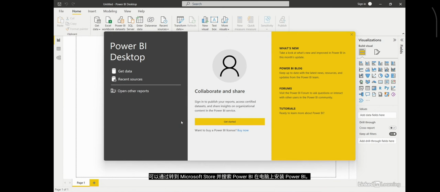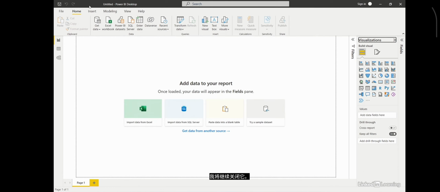You can install Power BI on your PC by going to the Microsoft Store and searching for Power BI. When you open Power BI Desktop, you'll see the Start screen. I'll go ahead and close it.